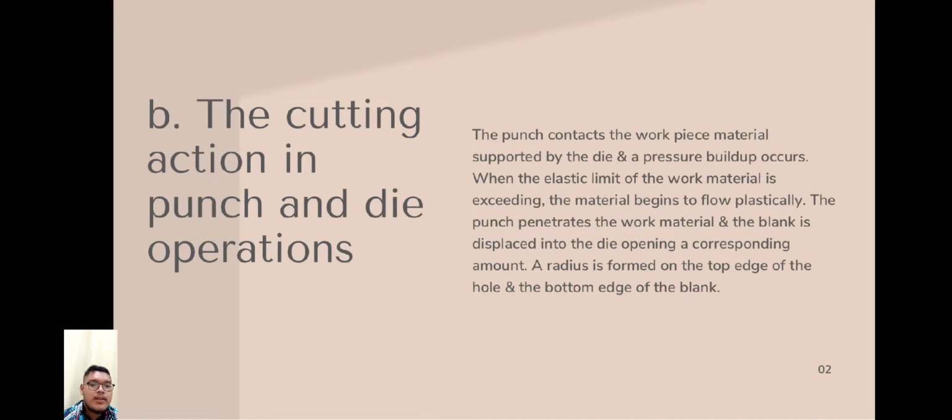And then we talk about the cutting action in punch and die operations. The punch contacts the workpiece material supported by the die and a pressure build-up occurs. When the elastic limit of the work material is exceeded, the material begins to flow plastically. The punch penetrates the work material and the blank is displaced into the die opening a corresponding amount. A radius is formed on the top edge of the hole and the bottom edge of the blank.